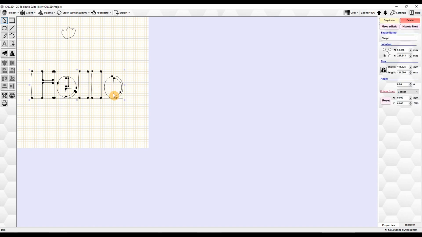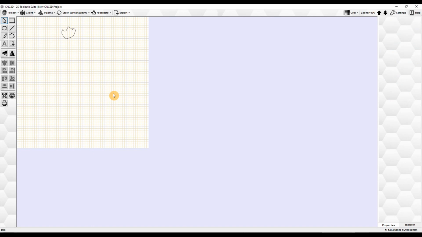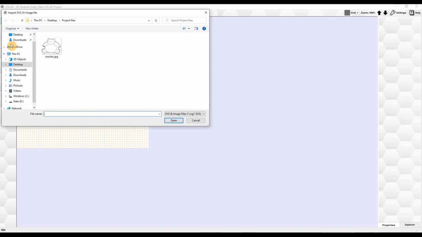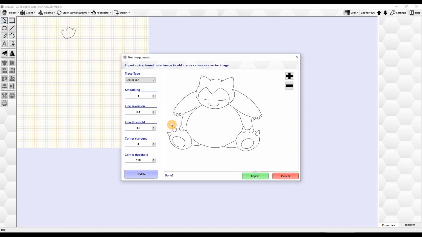Now, what we can also do, and we'll just delete this off our canvas because we don't need it, is we obviously have the ability to import either an SVG file, which will take each individual segment of the SVG and import that element into CNC2D. Alternatively, we do use the same procedure. So we're going to choose this raster image here, which is a JPEG. And we have the same option to be able to import this little Snorlax drawing directly into our project too.